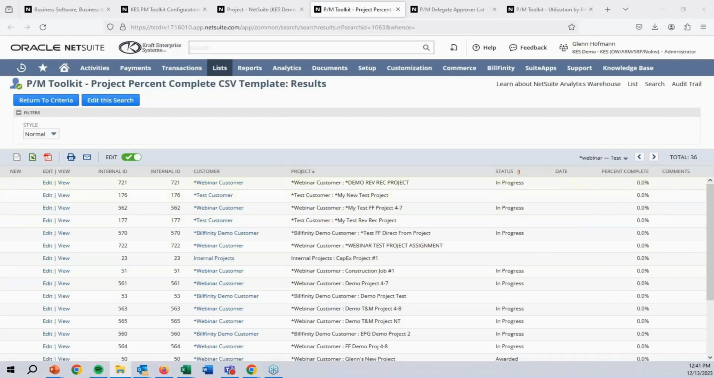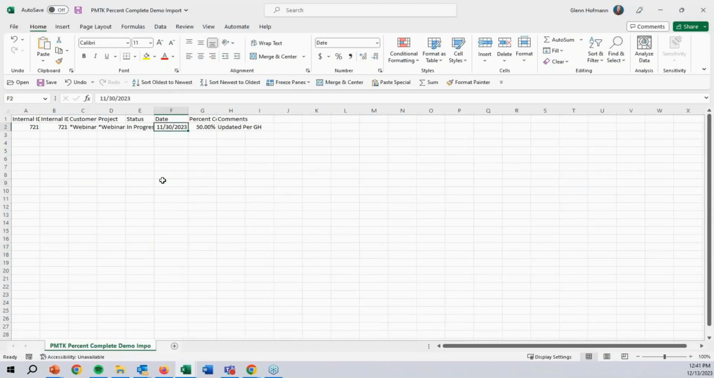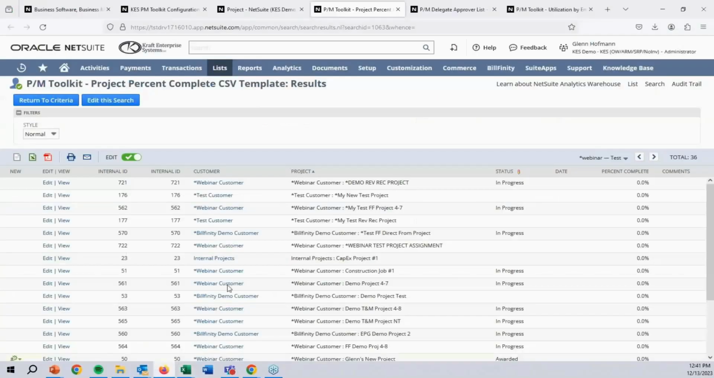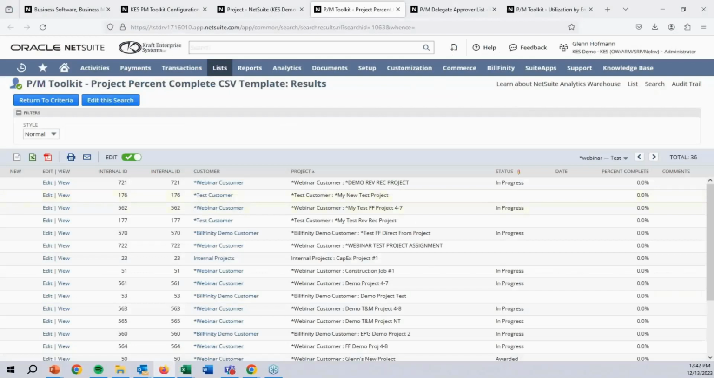All right. So let me show you an export that I did with this. I exported them all out. I deleted all the lines except for one, just for the one I want to show you, which is the project we're looking at. And all I did is I set the date to November 30th, set the percent complete to 50, and I put a comment, updated per GH. Okay, so this search dropped out, and somebody's responsible for updating the date, the percent complete, and if they want to add comments. That's all I did. All right, then you can go ahead and import that in.